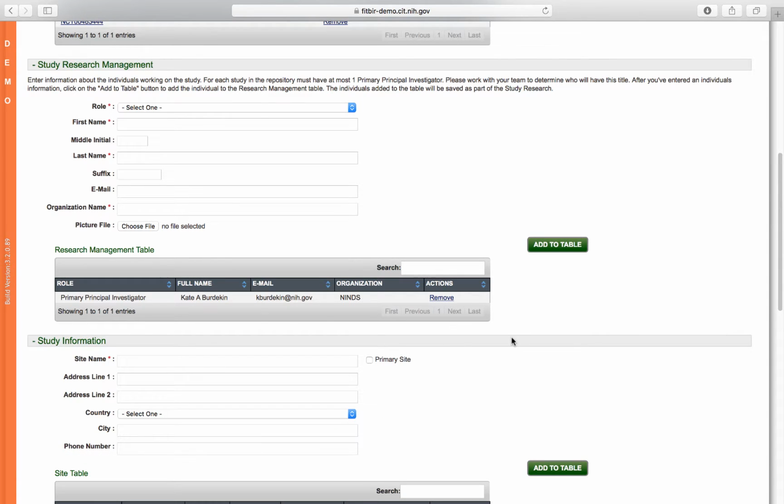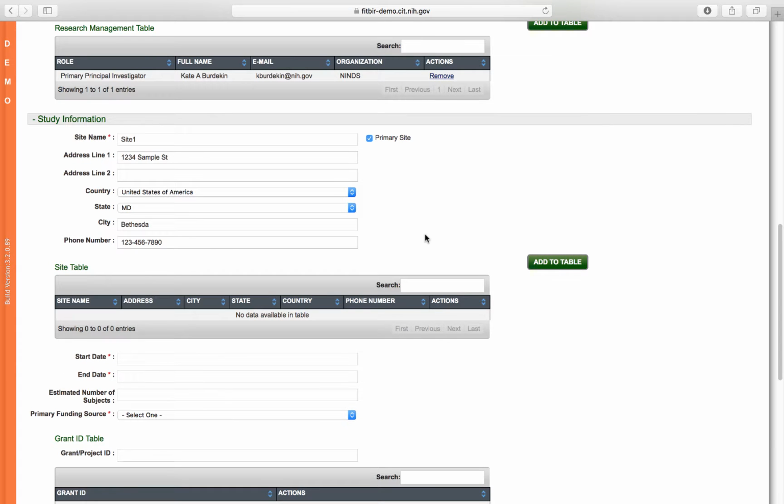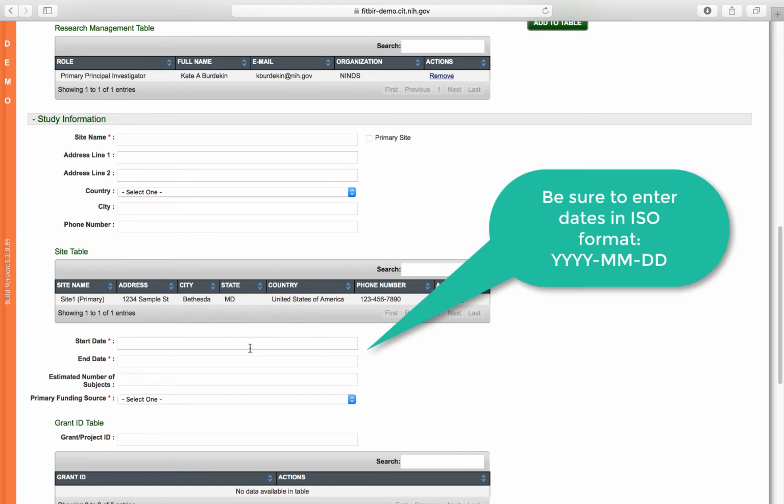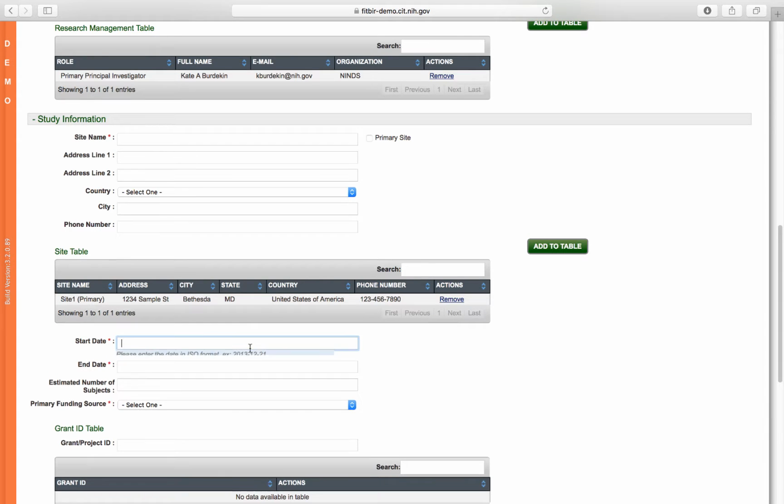Next, we have the study information section. I've entered in some sample information. Please note that it is required that you have at least the primary site added to the table. After you enter the information, select the green button. Next, you're asked to complete the start date, end date, estimated number of subjects, and your funding source.